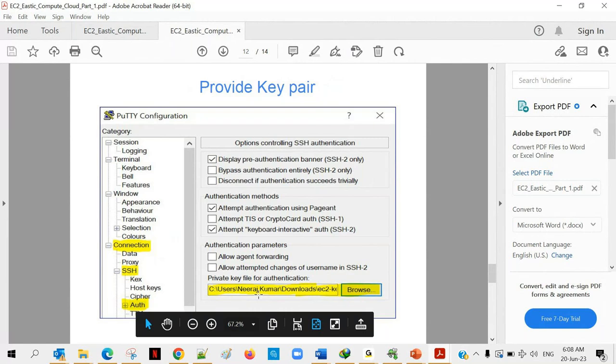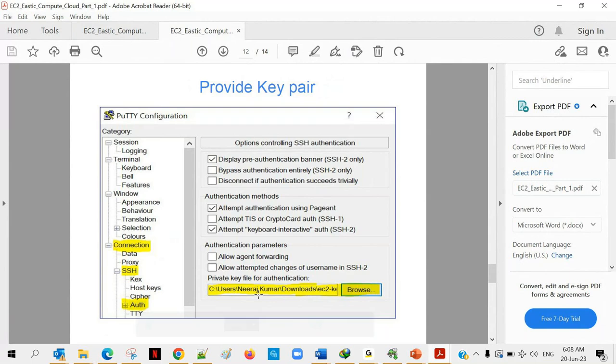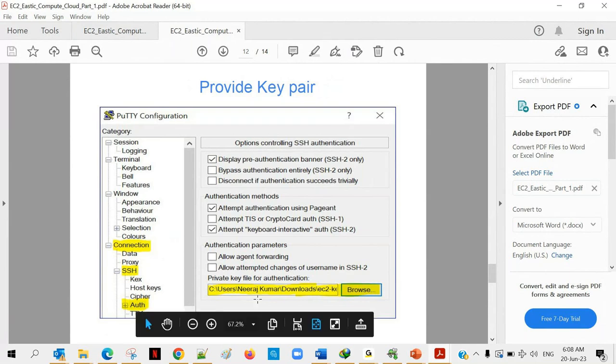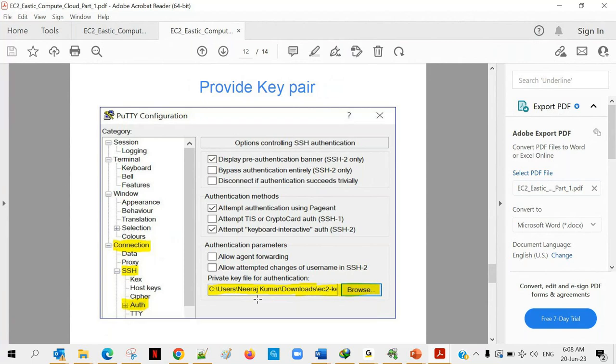So this screenshot is taken a few months back. In case you have a newer version of PuTTY and you are not getting this option, then we can do one thing. After today's class, just stay. We'll control your system. You can share your screen and we can look into that.